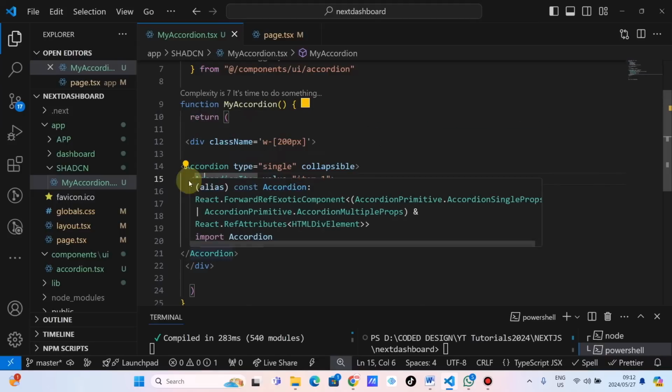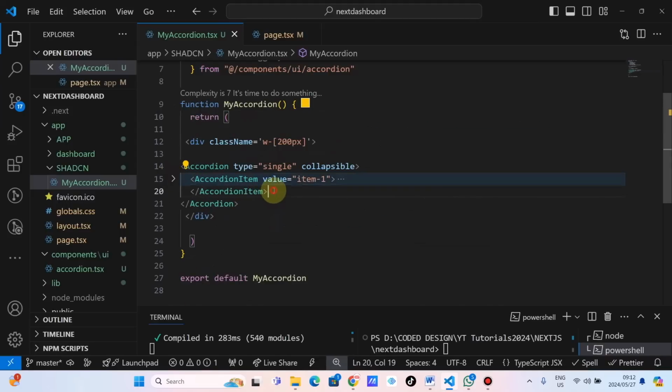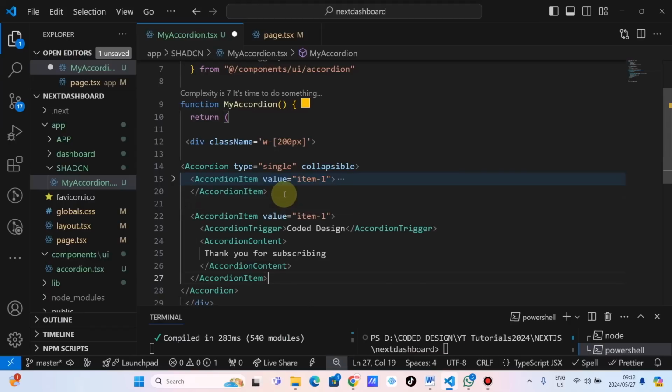As you can see here, we can just copy this whole item and paste it here, because it's an item. We don't want something that is inside a trigger or something. We want the whole item. So you can give some values to your item. As you can see here, this is item 1. Let's just say this is item 2.